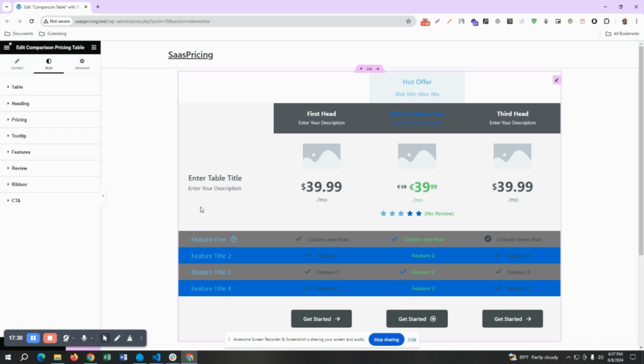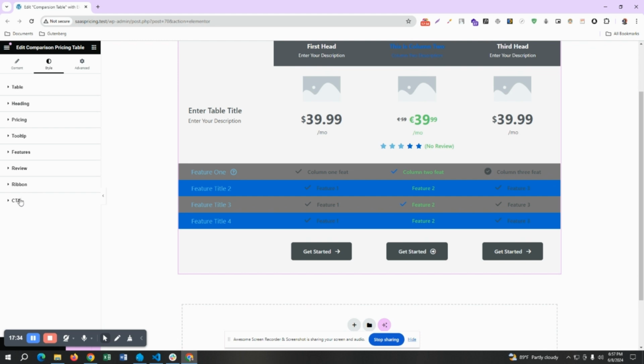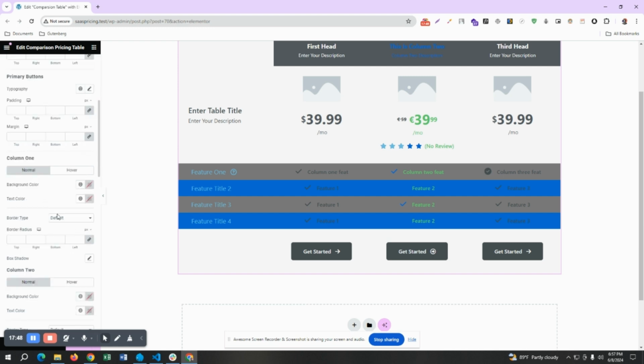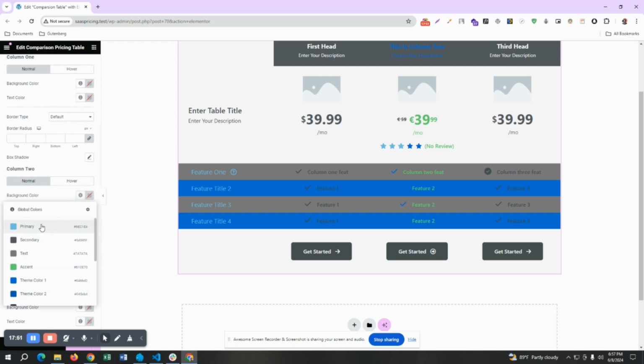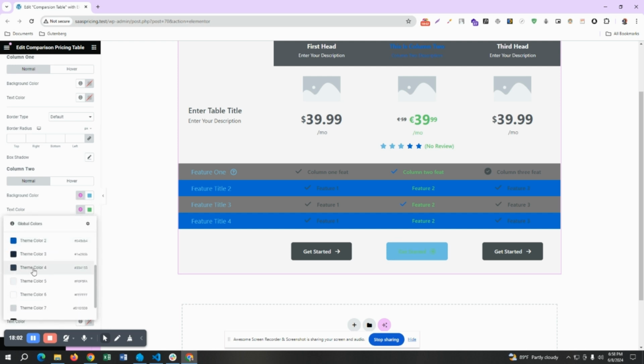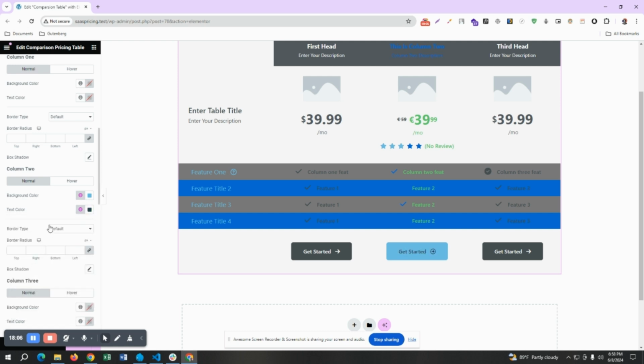Let's go to CTA part. This is the last part of our pricing table. In CTA part, we can add button background color. Actually, we need to add column 2 here. We can also add background color for our button. We can also add text color, make it green. No, it's not looking great. We can also make it black. It's not black, by the way.